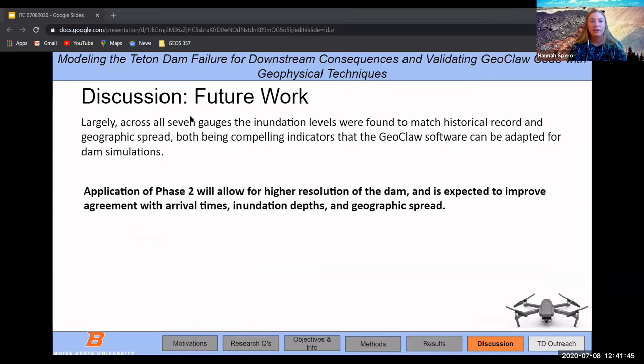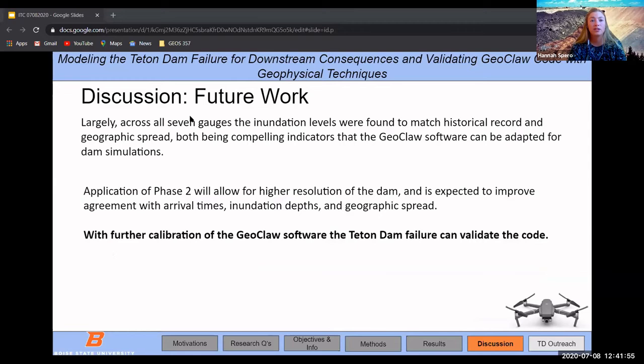With application of phase 2, I expect that the high resolution of the dam will improve arrival times, inundation depths, and geographic spread, which should improve the simulation overall and therefore could validate the GeoClaw software for Teton Dam, for that failure specifically, but also potentially for futuristic modeling.